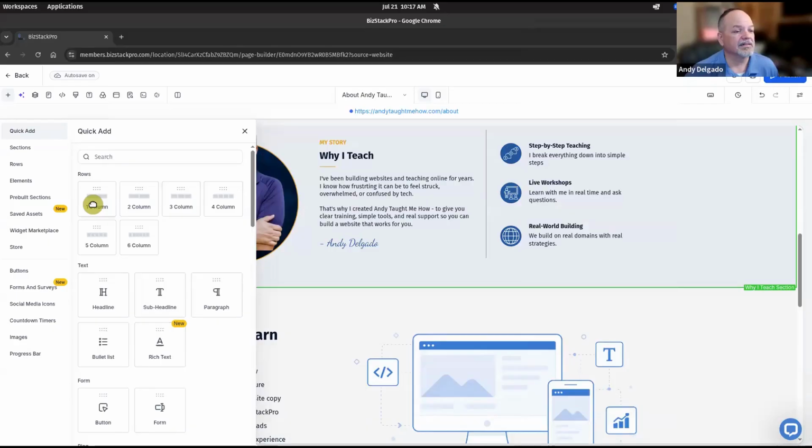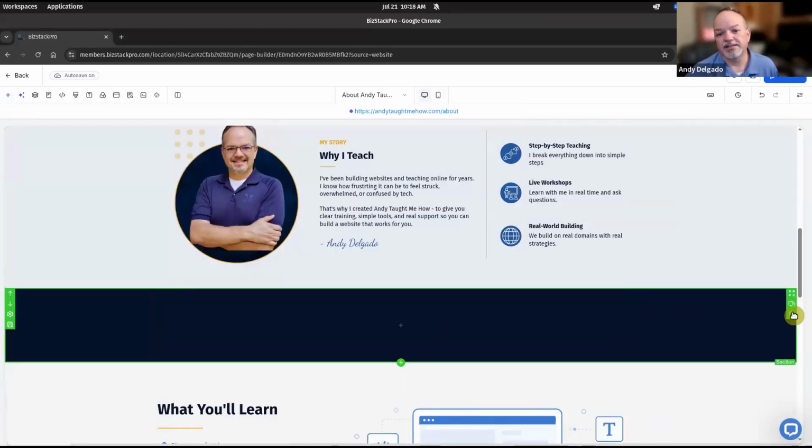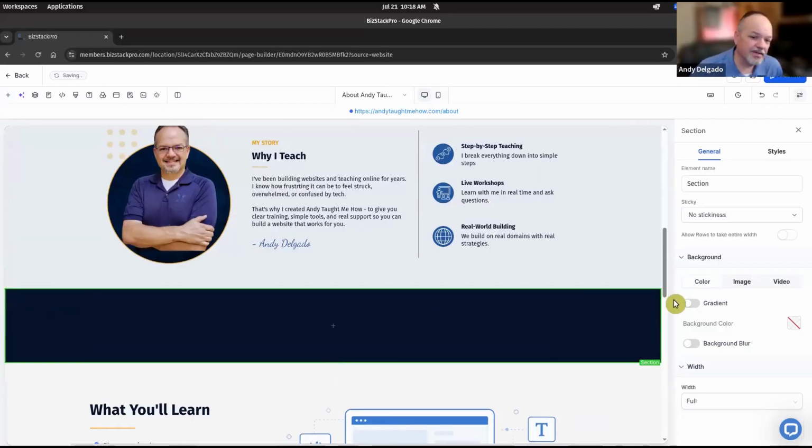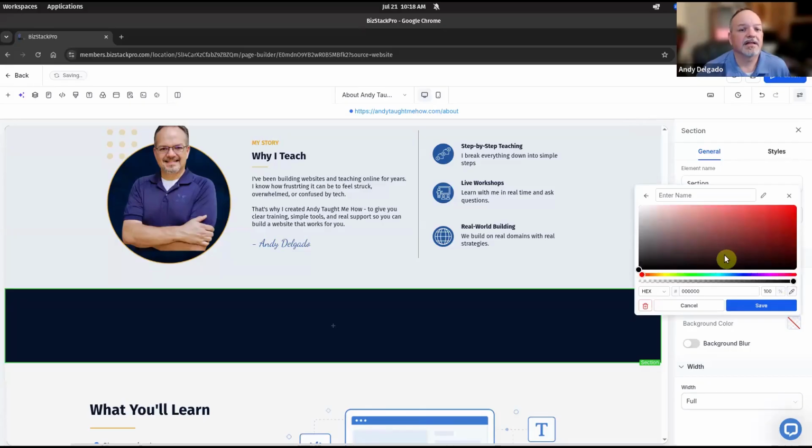We're adding a single column row. And we know that the background of this is going to be, there we go, a specific color. And I'm going to change it to, here we go. I need to add a color. It's not going to be our typical gray.